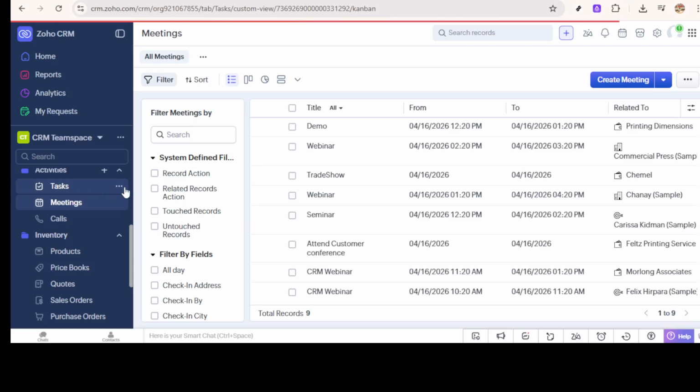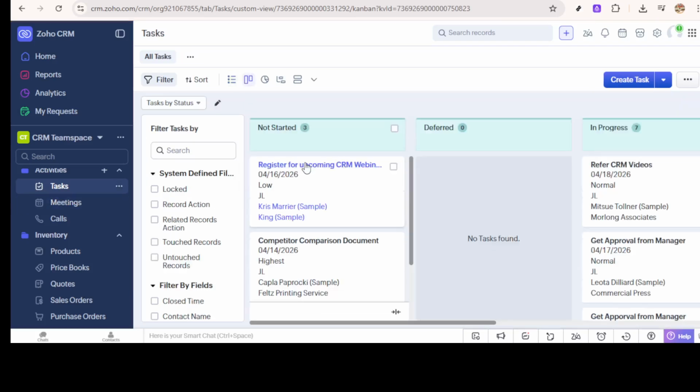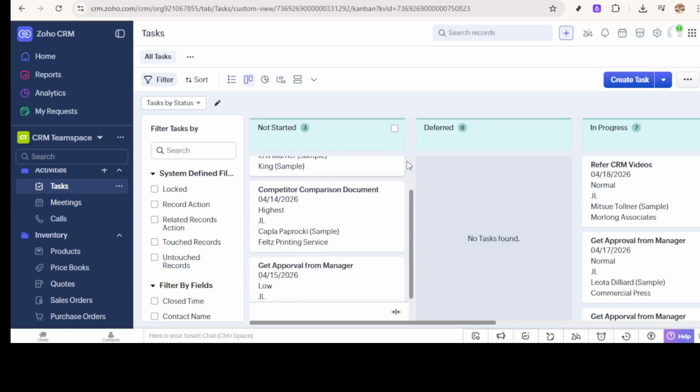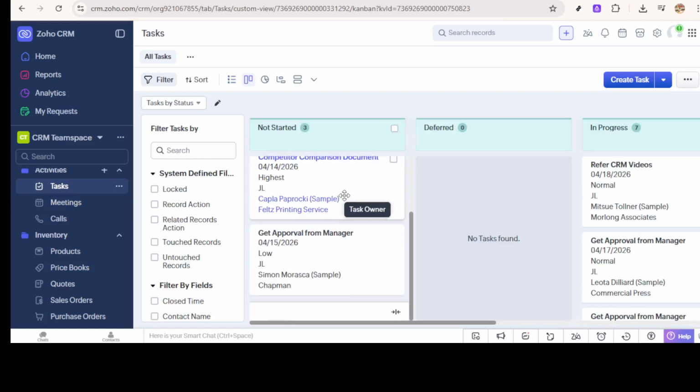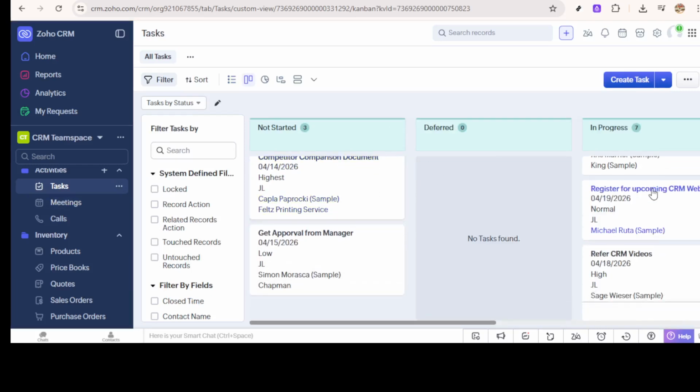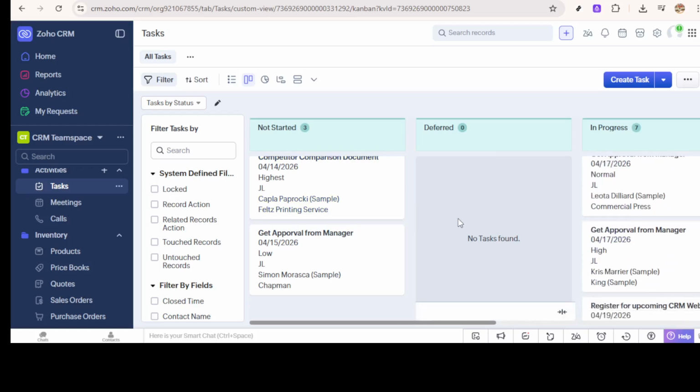Go to Tasks. Tasks keep follow-ups on track. The list or Kanban view helps you organize by status or due date. Assign owners, set priorities, and track progress so nothing slips through the cracks.